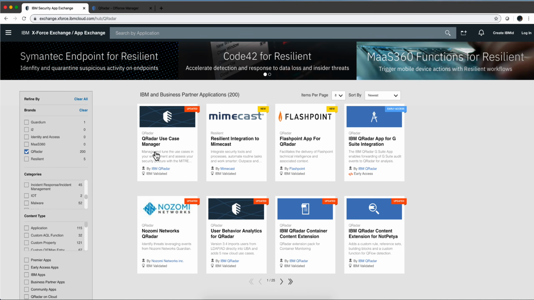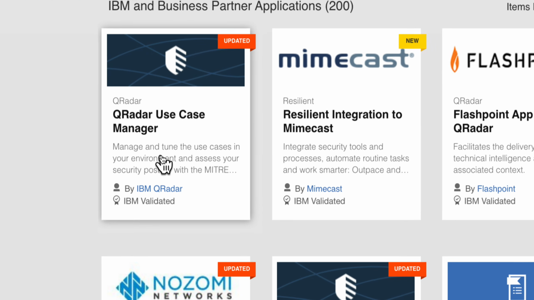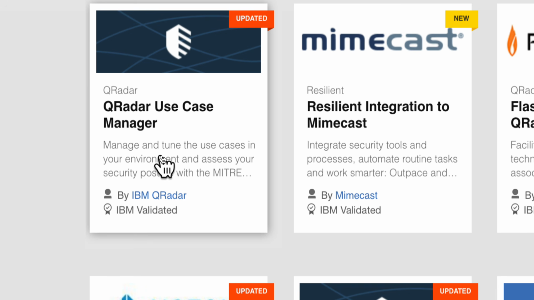The number of apps in the App Exchange for QRadar alone just reached 200. But every once in a while, one comes across that deserves the adjective of remarkable, and I believe that this is one of those cases: the QRadar Use Case Manager.